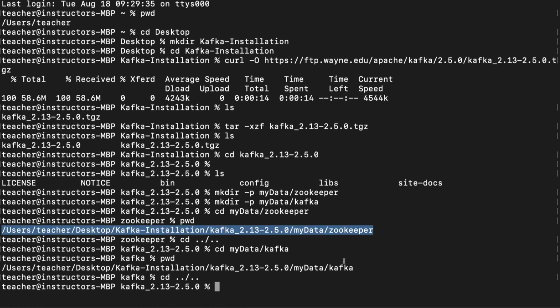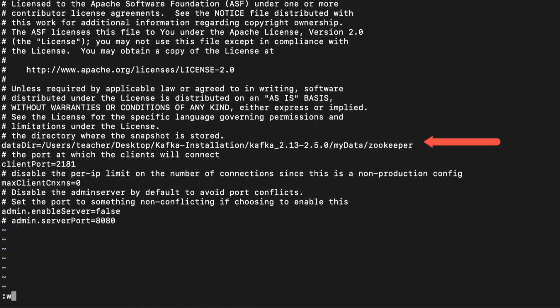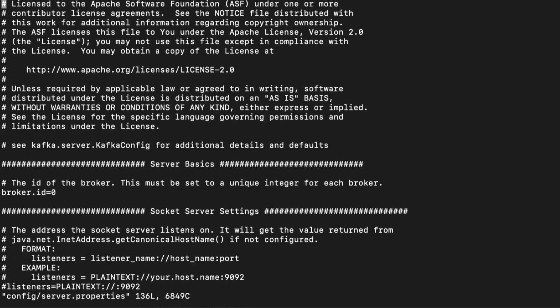Copy the path to the Zookeeper logs. Go to the zookeeper.properties file and paste it as the value for the dataDir variable. This is the only change you need to make to this file. Next, go to the server.properties file and make 2 changes. For the first change, copy the path to the Kafka log and paste it as the value for the log.dirs variable.